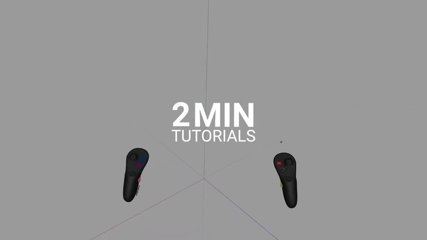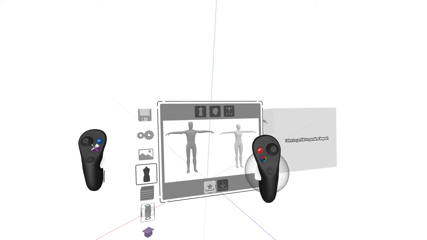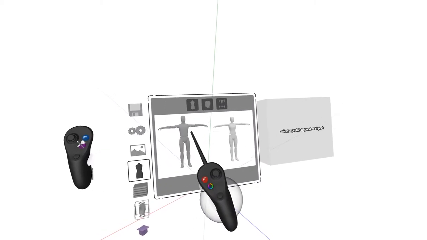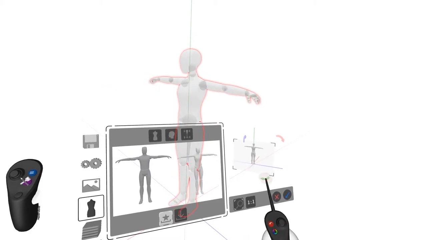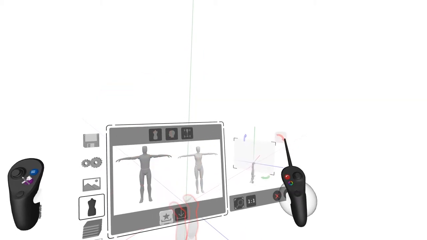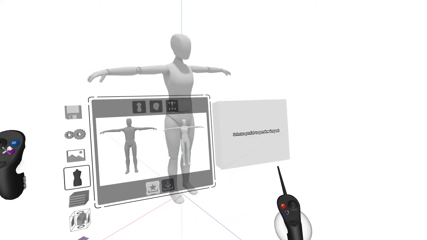Today we're going to look at the mannequin and how you can use it inside Gravity Sketch. When you open up the menu, you can see that we've got two standard male and female mannequins. Grab the mannequin and drop it in the scale gizmo, and then you can have it at 1-to-1 scale in your scene. This is great for also anchoring your scene to a true scale.